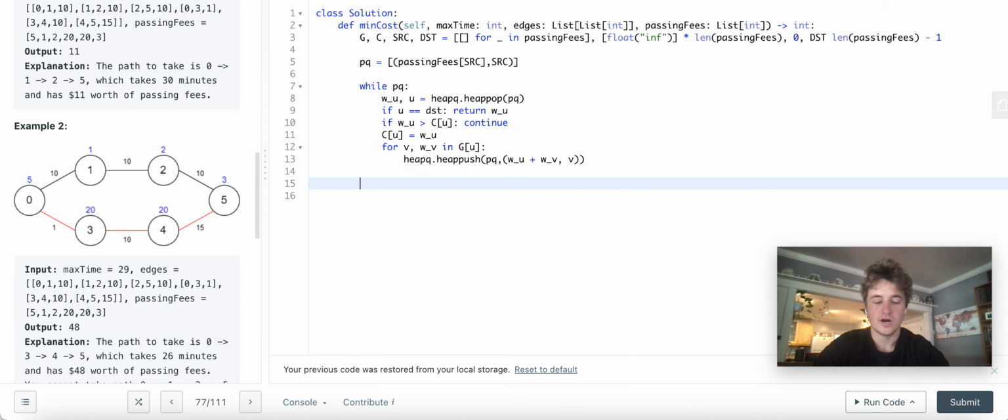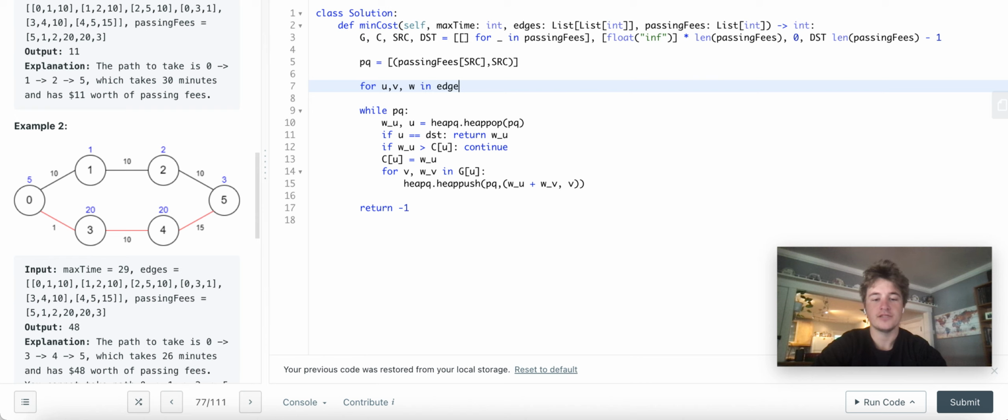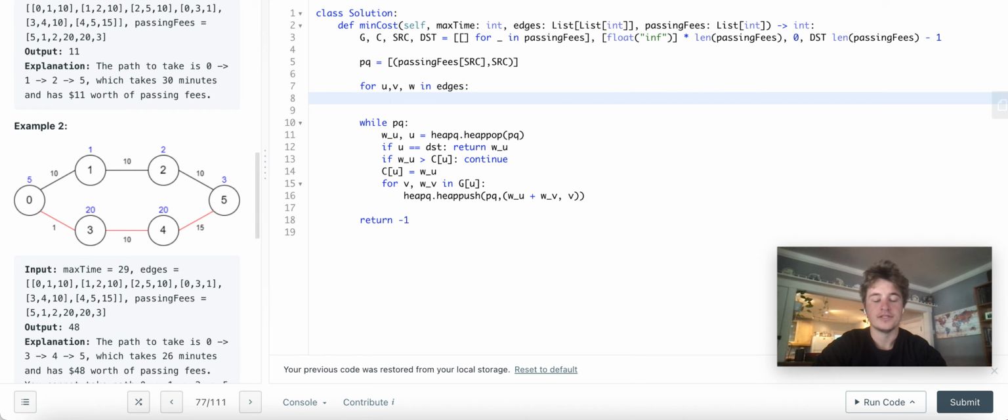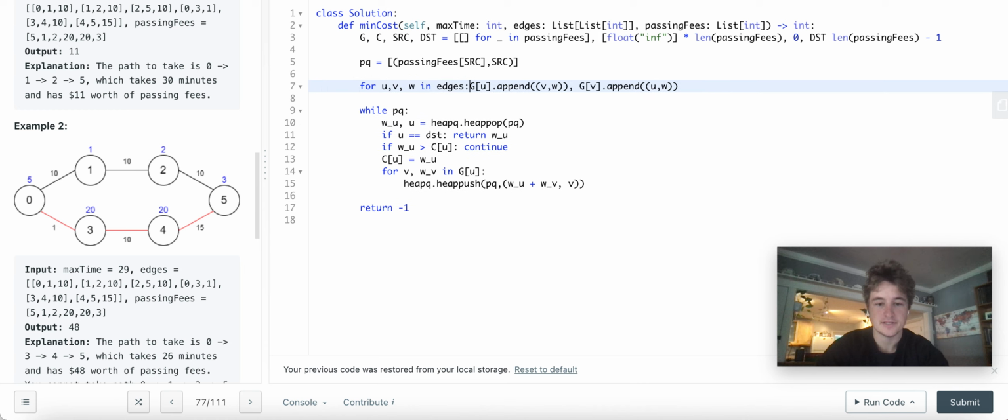But I forgot to make the graph. So we have edges U, V, and a weight in our edge list. So we're trying to build out this graph. We're going to say graph at U, append, and I'm trying to make it fill this form here. So append a tuple pair, V, and then the weight associated. And then we'll also say graph of V, append, can go to U with this weight associated. And that's really the time that it takes.